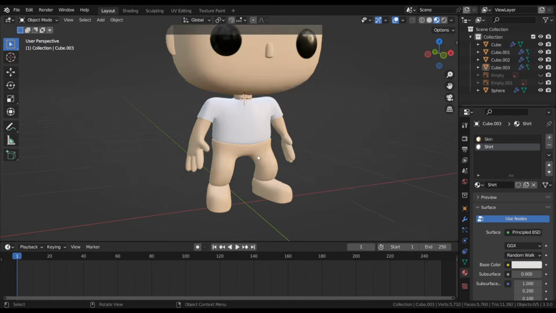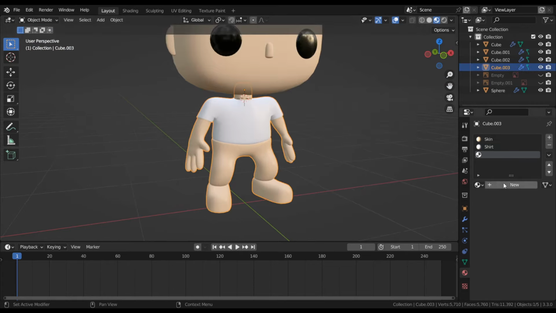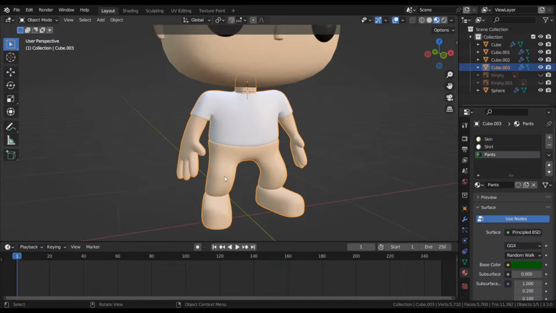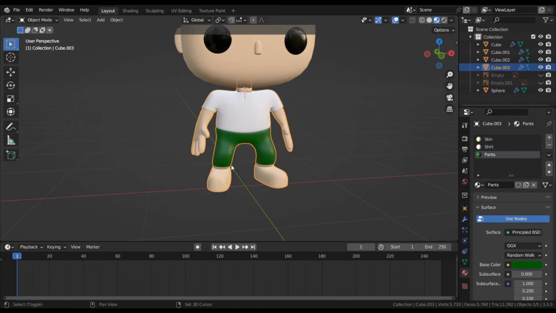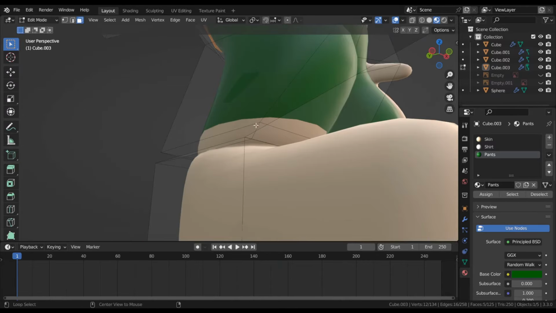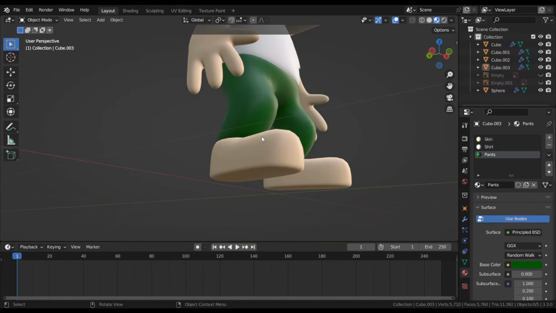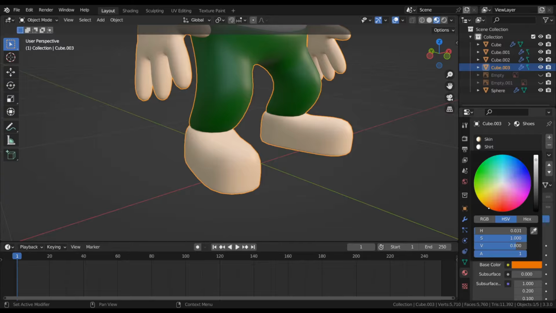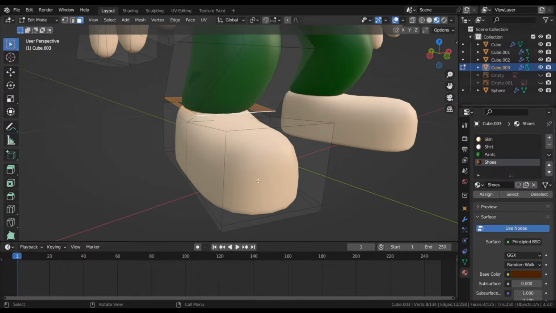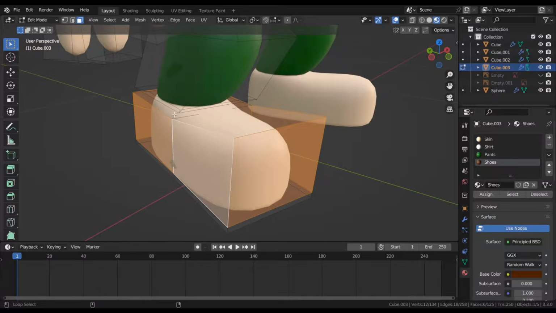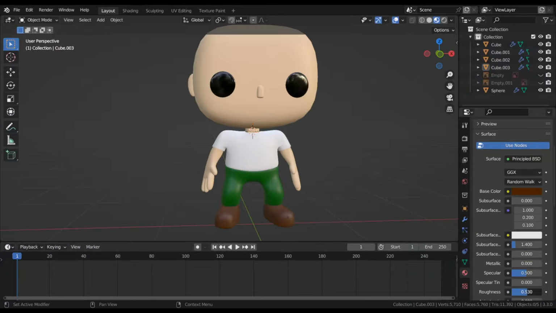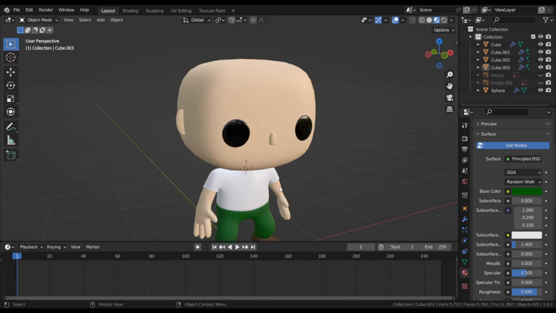And now we can do the same with the pants. Dark green pants, I think. Again, select all the faces and assign the material to them. And finally the shoes. Create a material, call it Shoes, make it brown, select the faces, and assign. Now with the materials that are clothes, we can bring up the roughness on each one to make them slightly less reflective. And that's the body done.